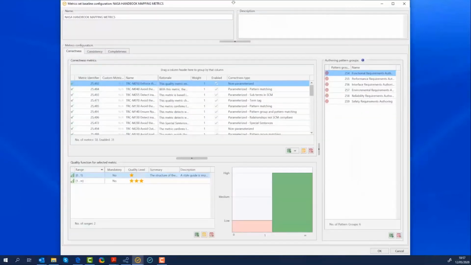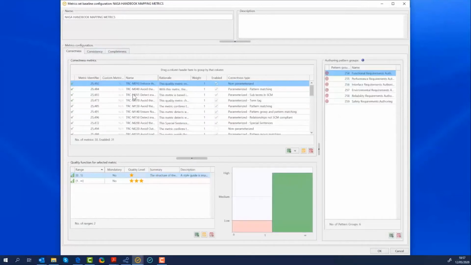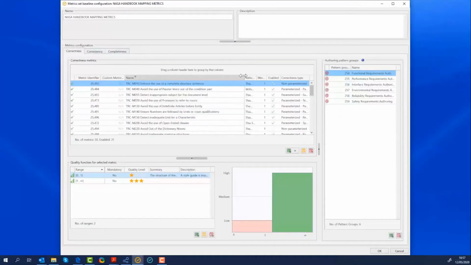Inside of these metric baselines, you have the three approaches: correctness, consistency, and completeness. And here is where you establish the metrics. You give the name of the metric, and you are able to create the versioning of the metric. The metrics can be of several types, as I have shown you before in the presentation.